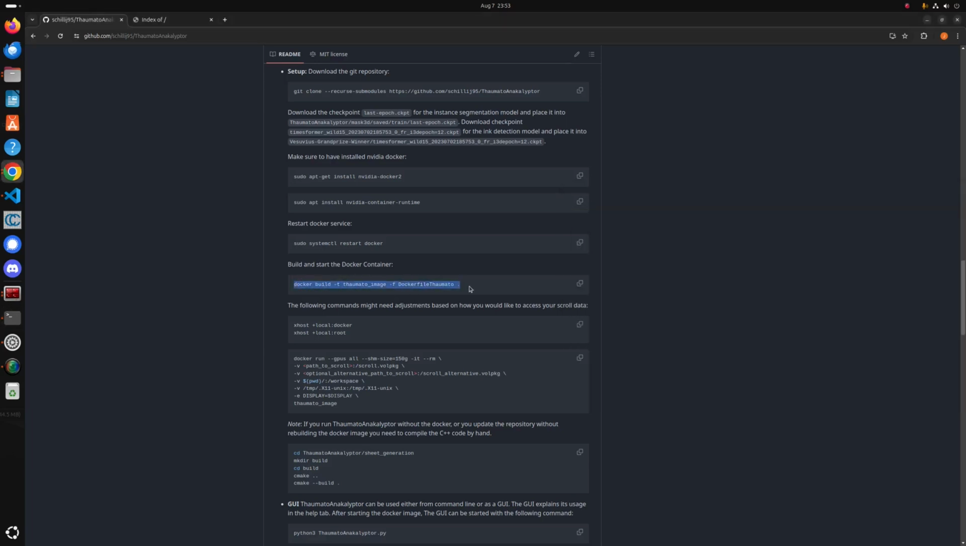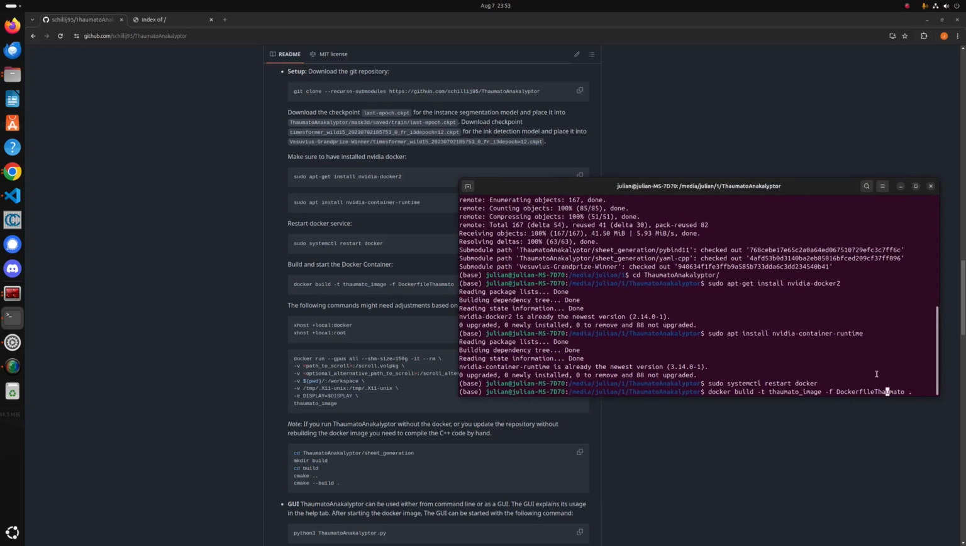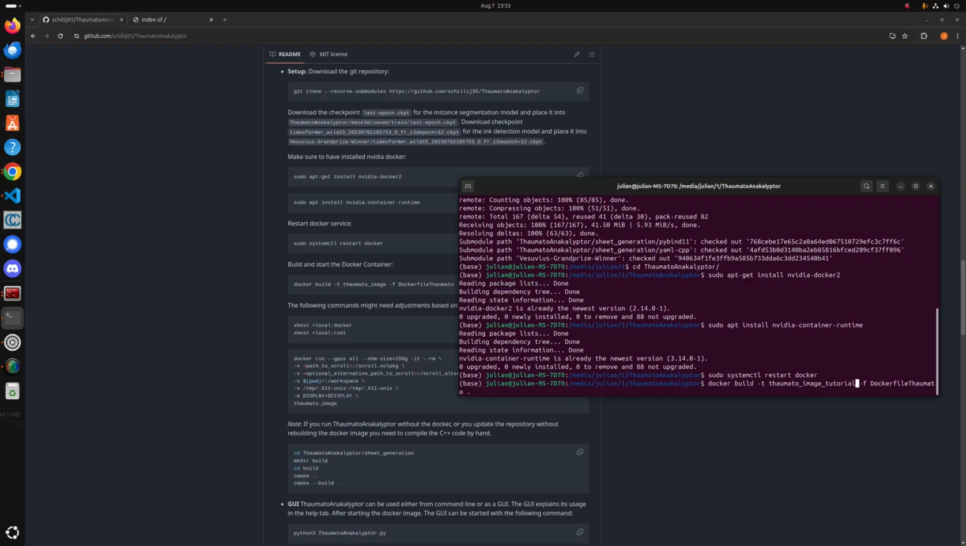So we can copy this command. We make sure that we are inside the repository, then paste it. And before I paste it and start it, I want to adjust something here. I already have the Docker image installed, and so I want to give this image a different name. So I do tutorial here. It's just the name that you can use for the image that we're creating.